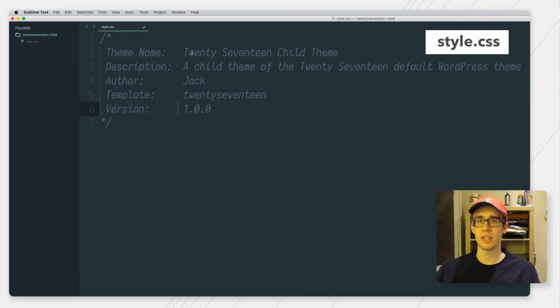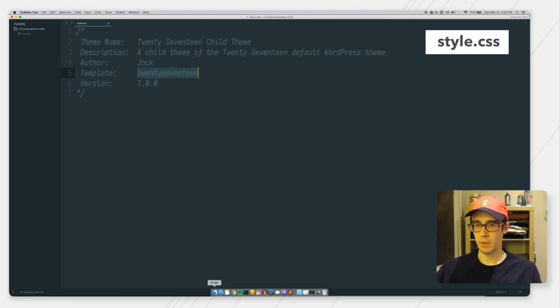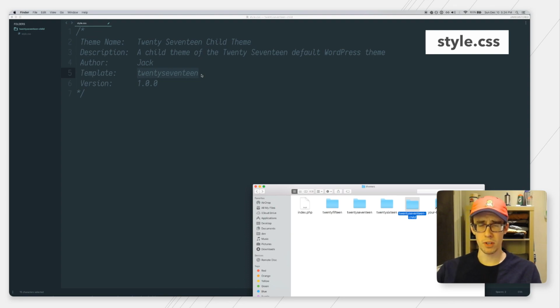So in this case, I'm making a child theme of 2017. You can name this whatever you want. The author is just my name. And then the important part here, just make sure that the template key is set to the name of the theme you're trying to modify. So if I go back to my Finder, in this case, I'm going to be modifying the 2017 theme. And so I want to make sure the template is named 2017, just like my theme folder.